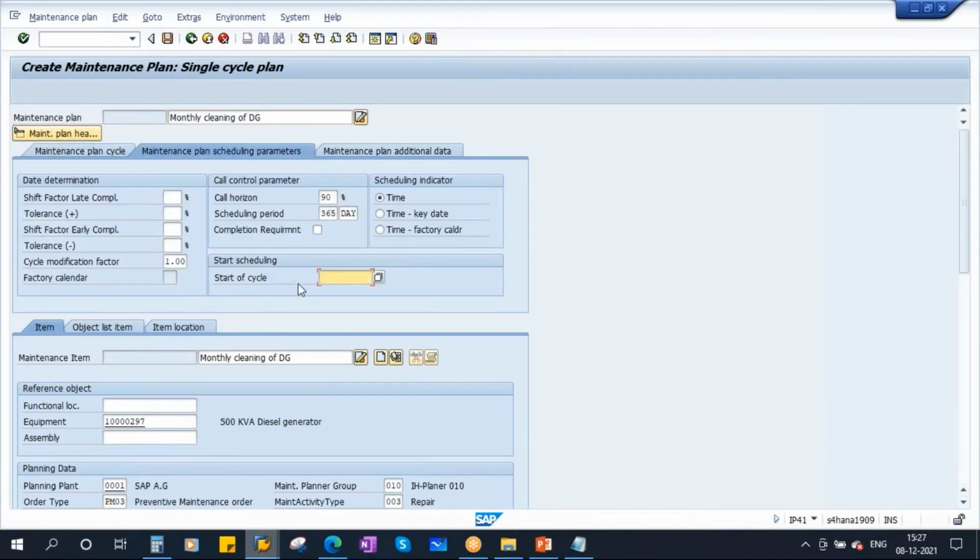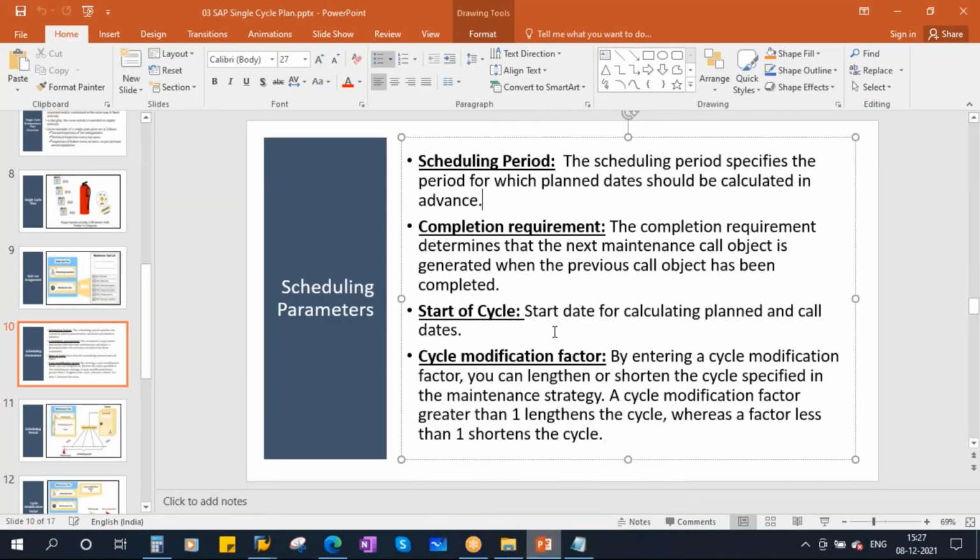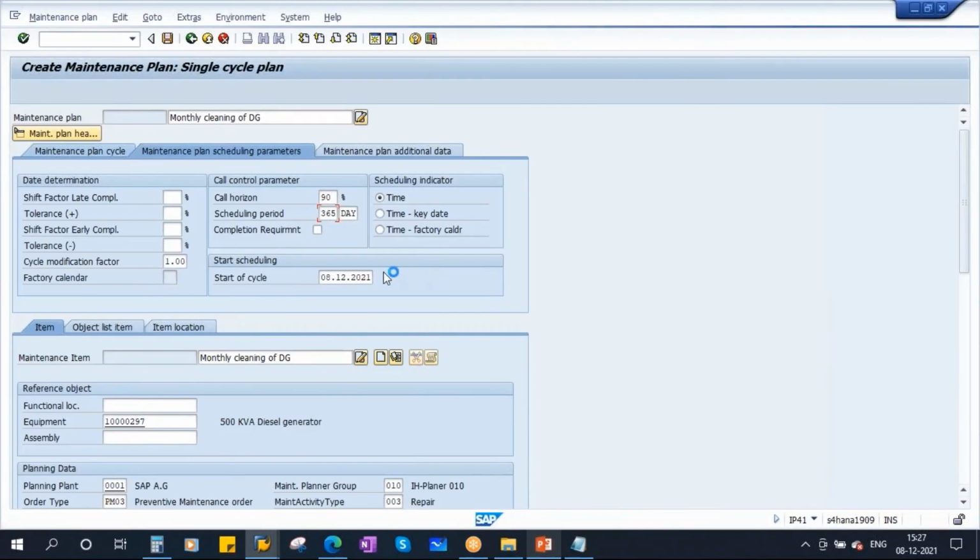And startup cycle. Let's say I want to start from today, 8/12/2020. That means I want to start preventive maintenance from today till next 1 year, 365 days, and the cycle is every month. Every month my cycle is 1 month. So that is the startup cycle: the start date for calculating planned and call dates. So from when you are going to start the preventive maintenance.